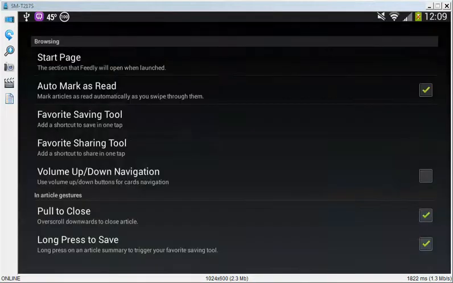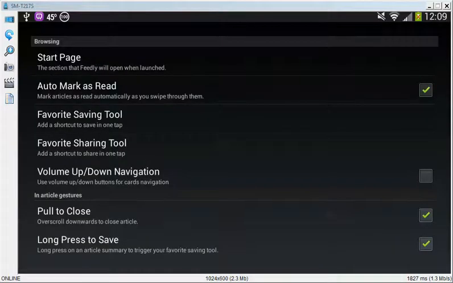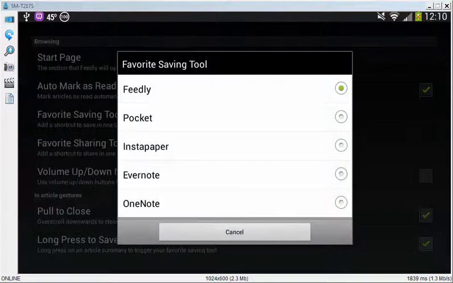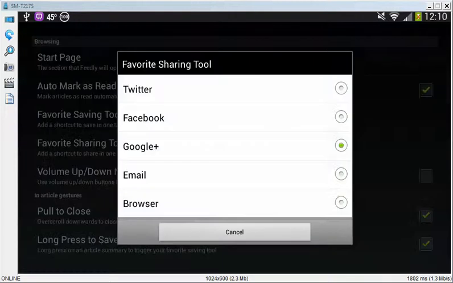I have the option of using 5 different tools as the favorite saving tool. I'm going to recommend that you use, let's just check and make sure that I did that correctly, Feedly, and I'll show you why later. The next is, what is your favorite sharing tool? Twitter, Facebook, Google+, email, or browser? Here I prefer to use Google+, and again, I'll show you why later.